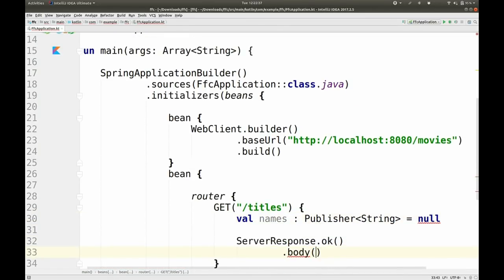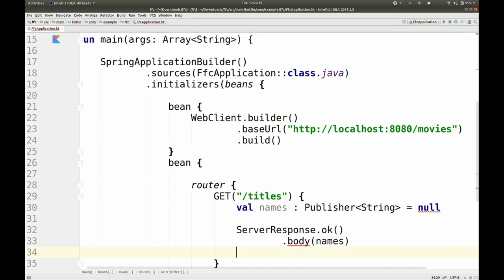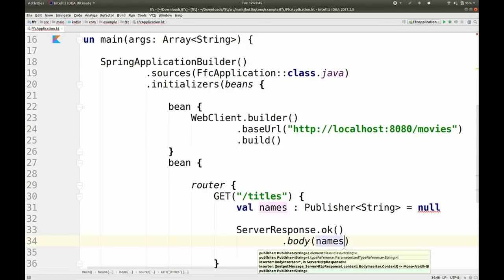I'm going to send that back here, names, and that's it, right? There's my updated data. I'm using Kotlin here. Notice that I don't have to specify the second parameter there.